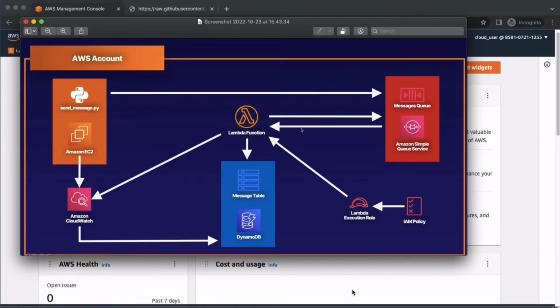Hello Amazon lovers, today we are going to trigger a Lambda function from Amazon SQS service. Amazon SQS service is a distributed application for sending messages, and it is also used for decoupling components. So now let's see what we're going to do here.